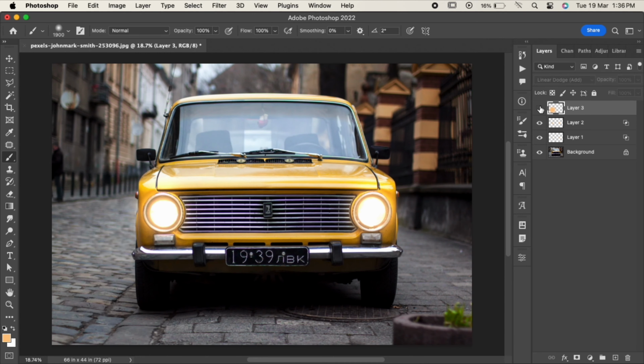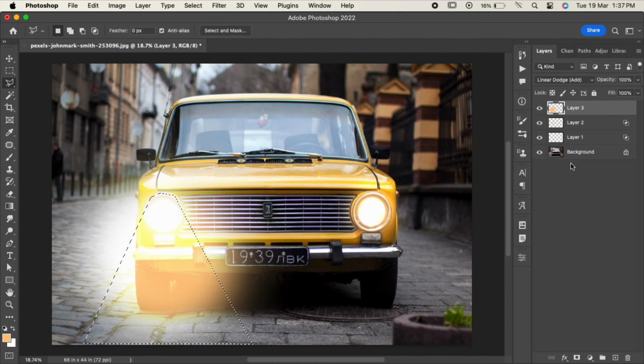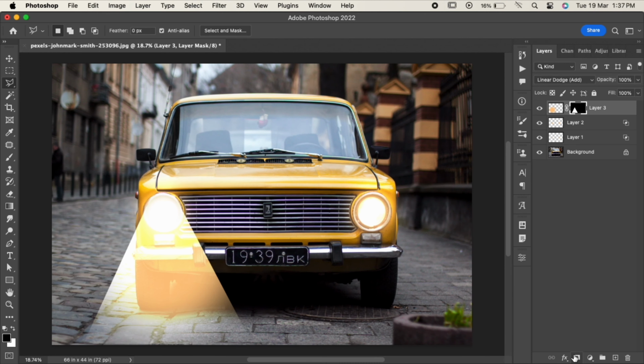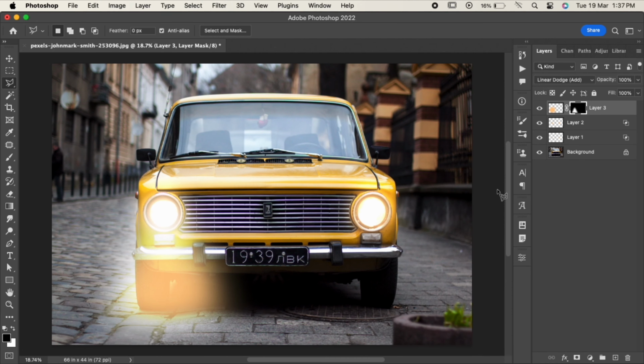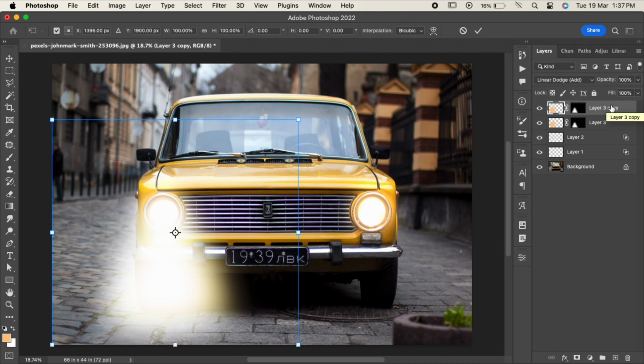Now unhide the layer. From the toolbar, select Polygonal Lasso tool and create a shape like this. Enable the layer again and click on Vector Mask icon over here. Now, with the layer mask selected, go to the Properties panel and increase the feather amount as per your requirement. Make a copy of it by pressing Ctrl or Command J and place it over the second headlight.